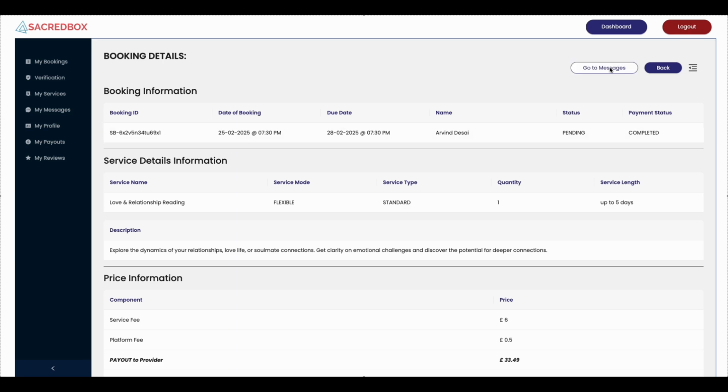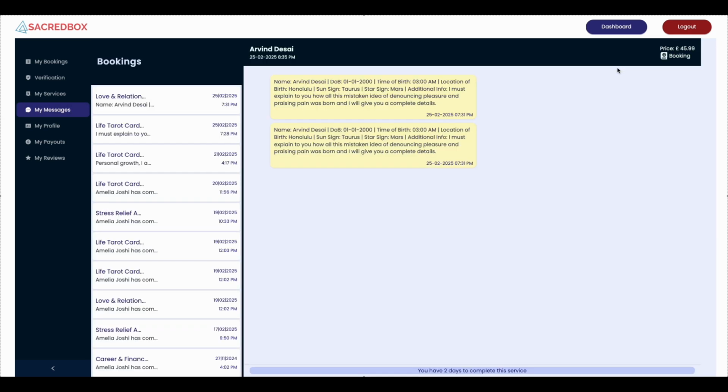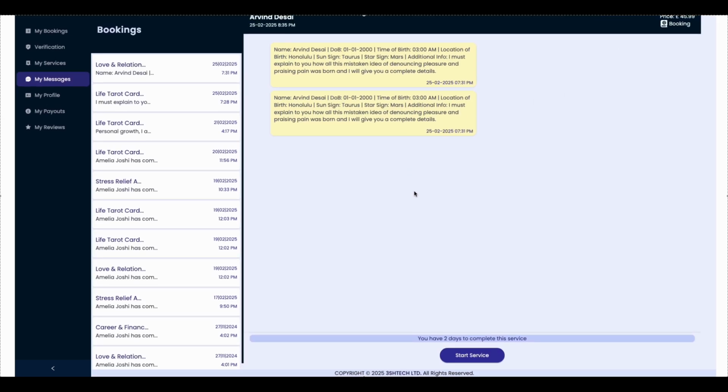Should you decide to work on a booking, select the Go to Messages button next to it. This will take you to the SacredBox Messaging section, where you can engage directly with your client. Within the messaging area, you can request clarification from your client or submit your service response to address their requirements.